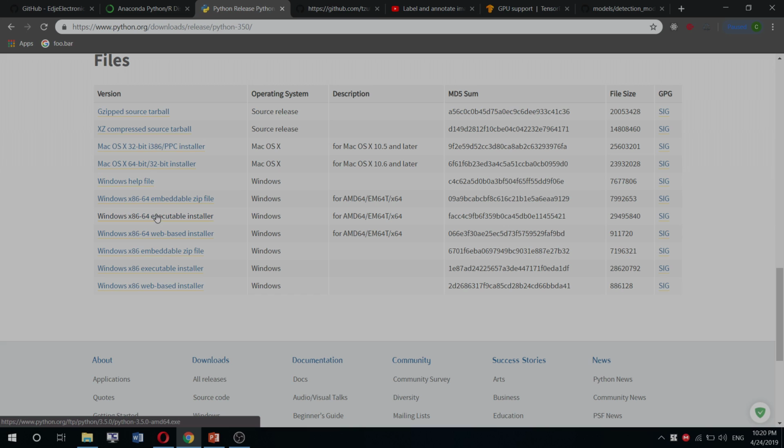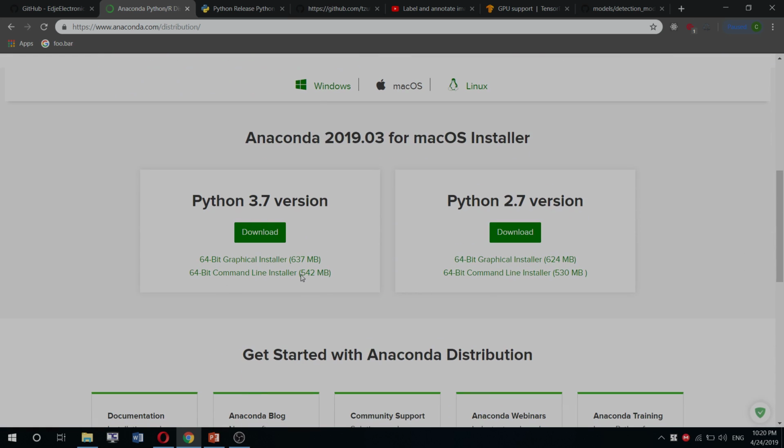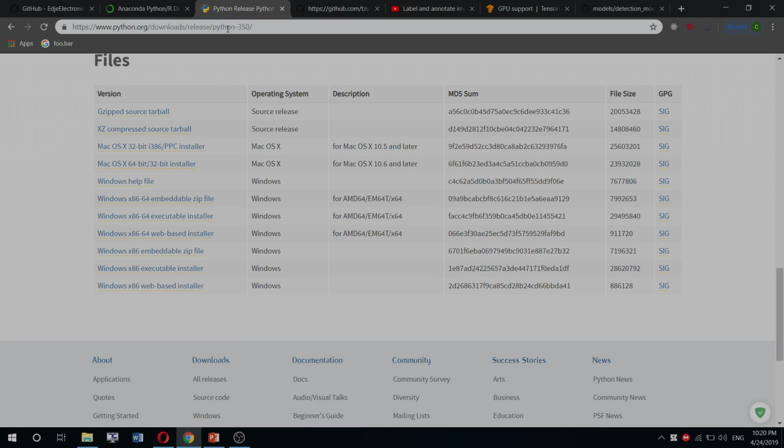Once you have Python installed, I believe it will prompt you to install Anaconda with the Python version. But if it doesn't prompt you to install Anaconda, then you can go to this website right here, which I will provide the link for in the description, and you can download the version of Anaconda and install it for that Python, so that you can use the Anaconda prompt to create the virtual environment and do everything in there.